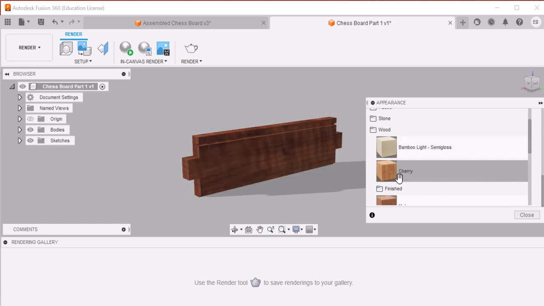Remember, if you haven't used a material before, you might need to come across to the right hand side and there'll be the download icon. Mine is already downloaded, so I don't need to do that.